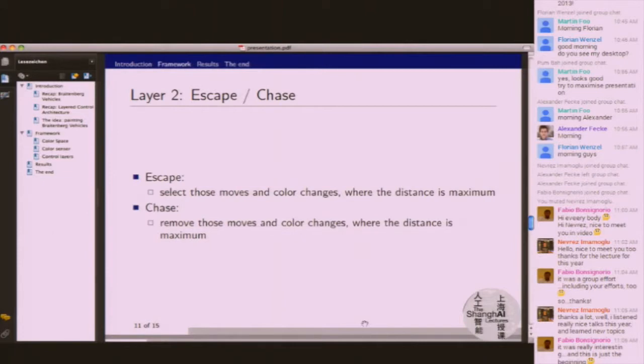The second layer is our escape-chase layer. If we are in escape mode, we select those moves and color changes where the distance is maximum, because we want to escape from our actual color or actual cell. So we choose to go to that cell where the distance is high. In the chase case, we remove those moves and color changes where the distance is maximum. We remove the same moves and color changes which we selected if we were in escape mode.